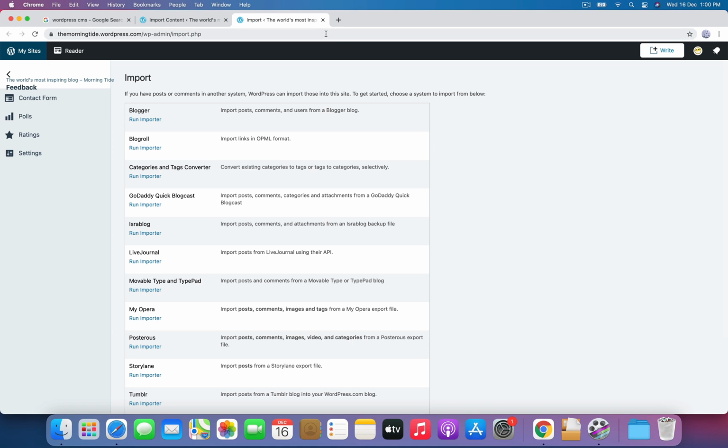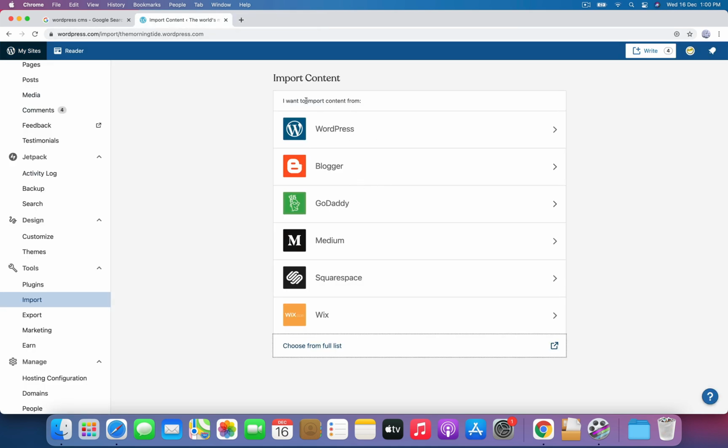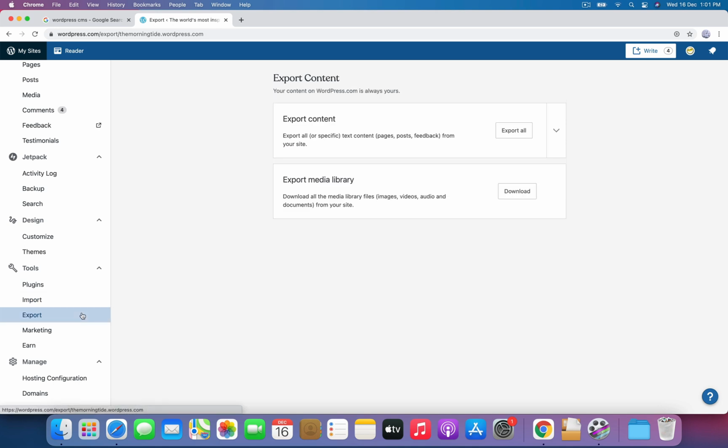You can import all that content directly to this WordPress site in minutes. This is called the import option inside WordPress.com. Export option: if you want to export the content to some other site that you want to start off, you can just click on export. You also have an export media library for your media, audio files, I mean, your image files, whatever.